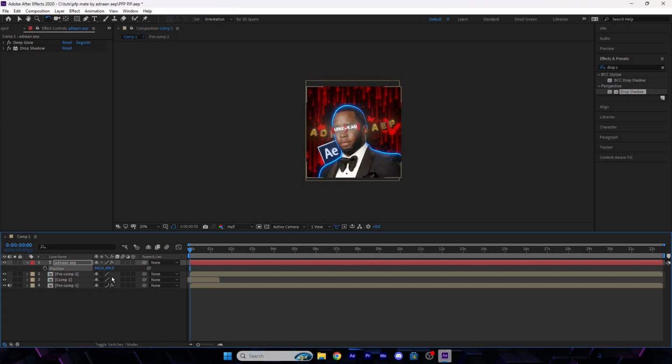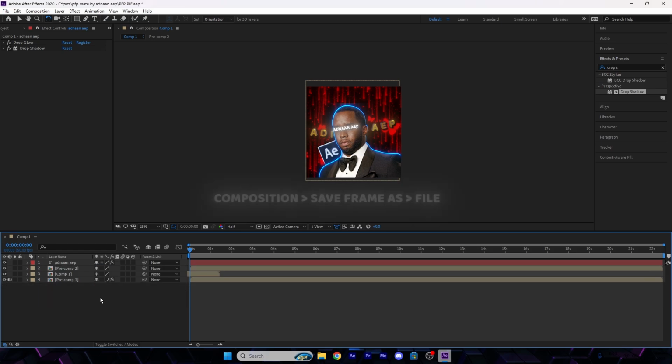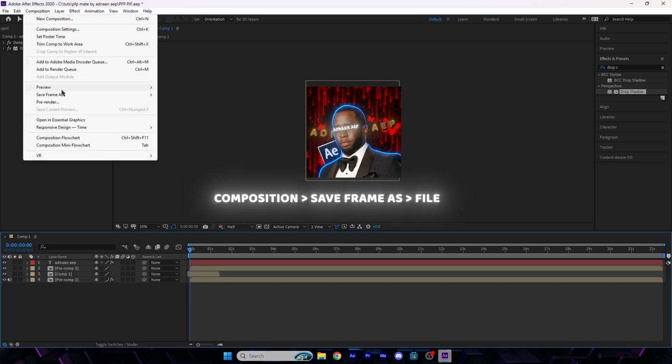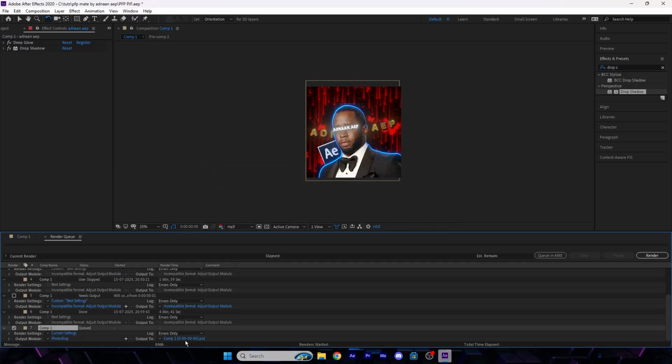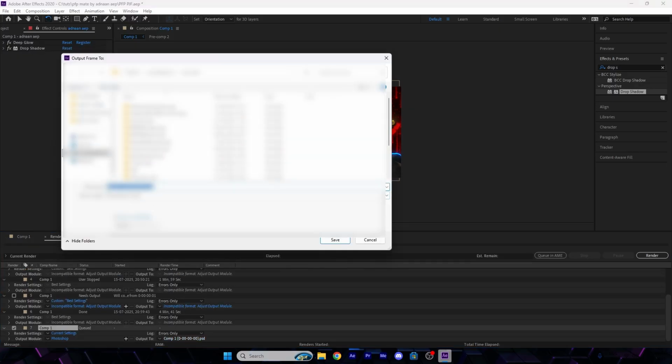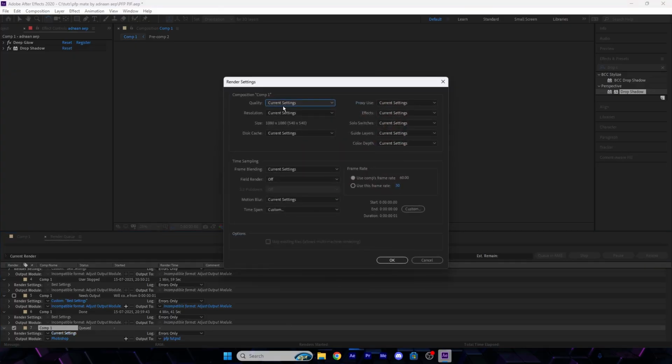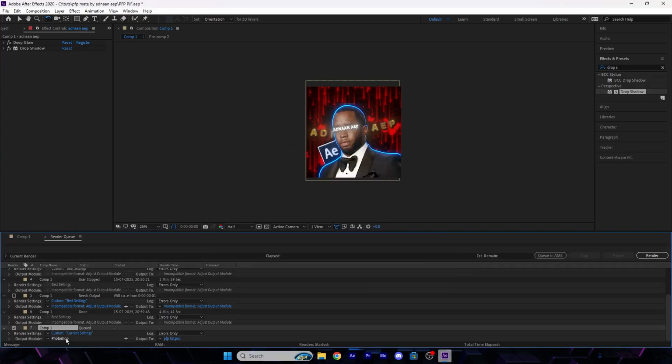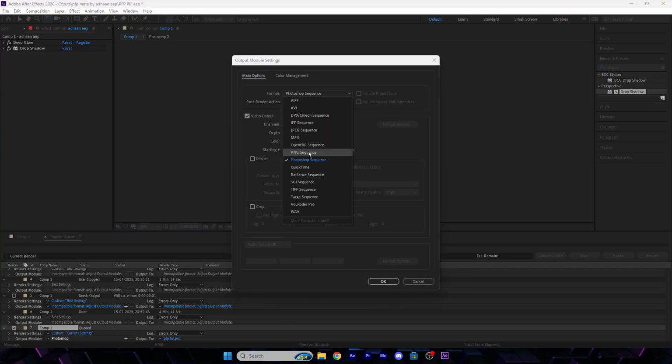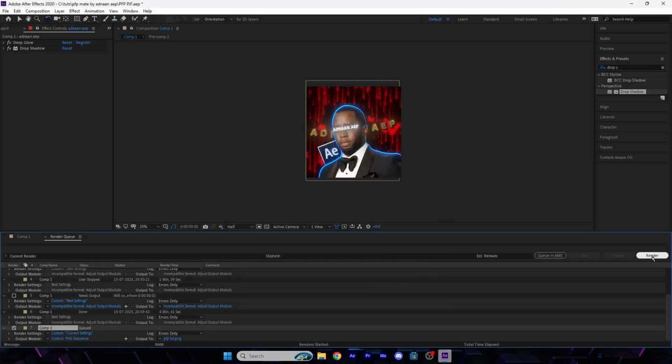And that's it. Now, if you don't know how to export a single frame in After Effects, hover over the Composition tab and select Save Frame As, File. Name it, choose the destination folder, click on Current Settings, and switch to Best Settings. Then, instead of Photoshop, select PNG Sequence, click OK, and start the render.